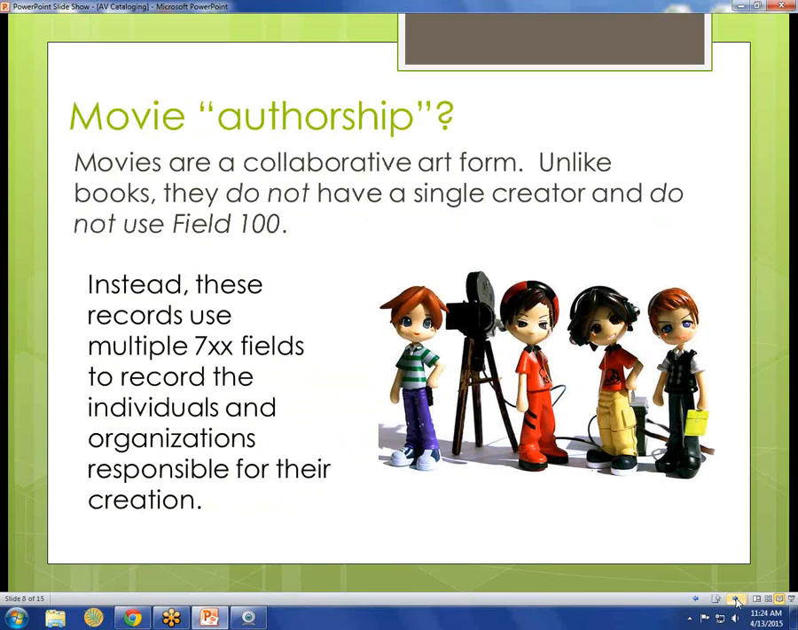Now, we're going to talk a little bit here about authorship, and I guess this is going to introduce a little bit of RDA theory here, and I'm just going to read the slide, which says movies are a collaborative art form. Unlike books, they do not have a single creator, and therefore they do not use the 100 field.